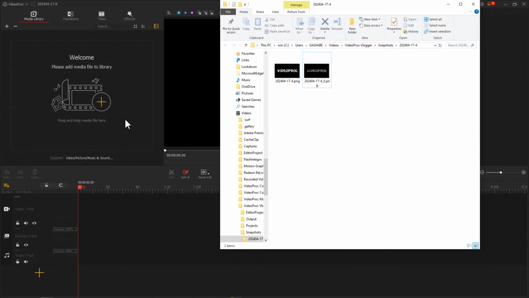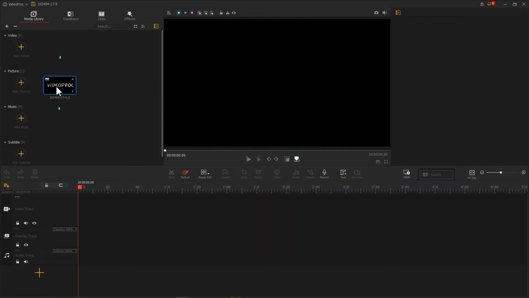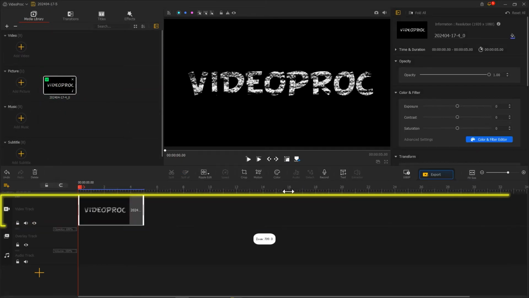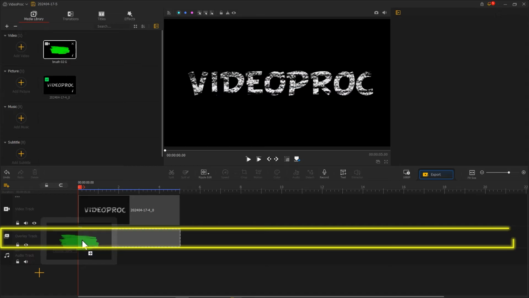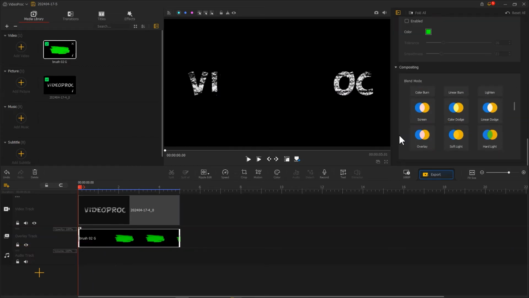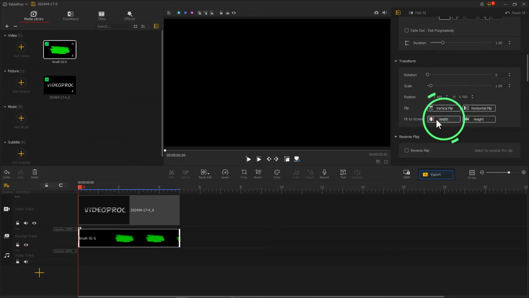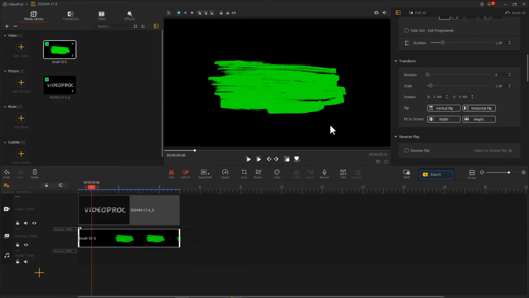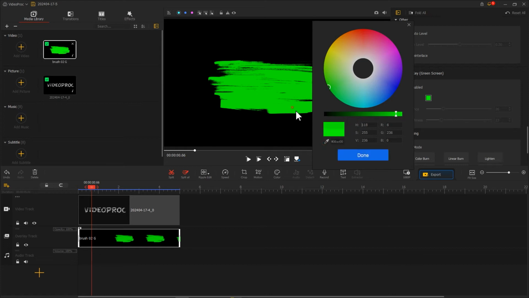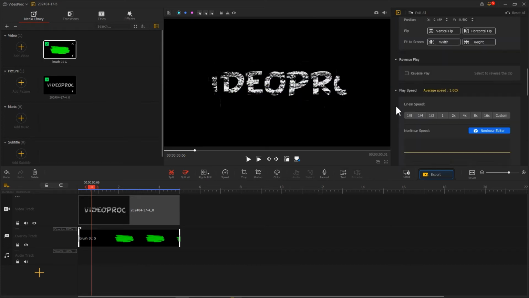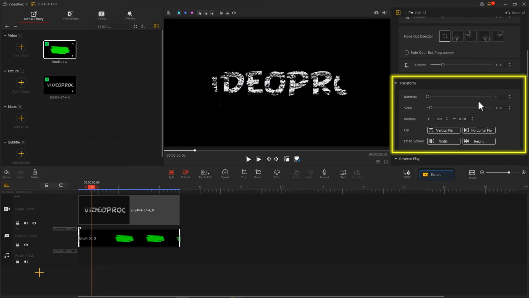Create a new project. Import the screenshot we just took into VideoProc Vlogger and drag it into the video track. Then, we import the brush green screen material we made earlier into the overlay track. Make it fit to the screen. Use chroma key to remove the green screen part. Then find Transform and adjust the rotation to 150.